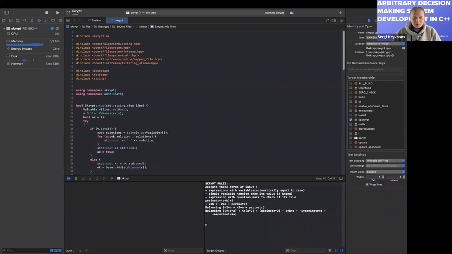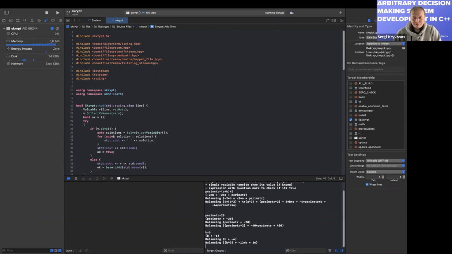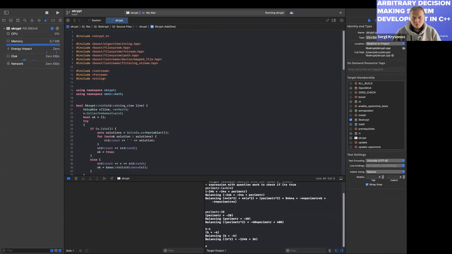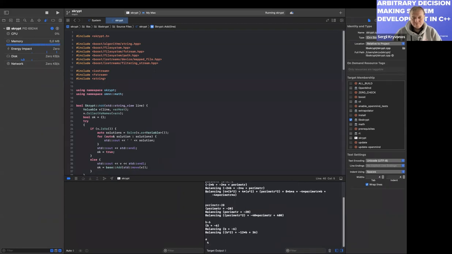Some values, for example, the perimeter is known. It's 20. Here's the additional equation, perimeter minus 20 equals zero. Let's say we know one side B is six. What is the value of A? Here is the result. This is how the prototype looks.